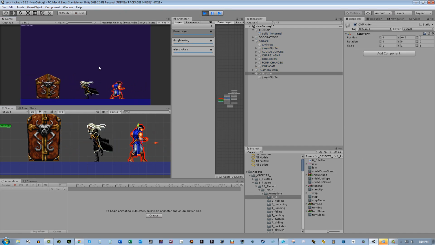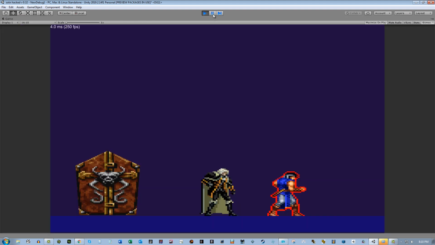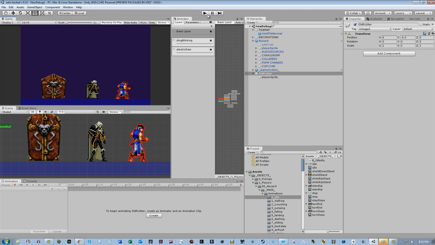Notice he's not animating. Nothing's going on with him. He's not moving at all. He's just standing in place there. But that's because we haven't actually set up any animations for him, which is something we're going to have to do next. So let's go ahead and we're going to need to create a new animator component for him.